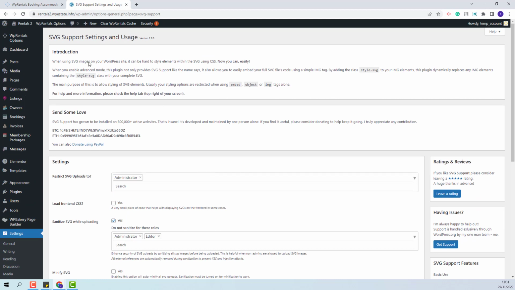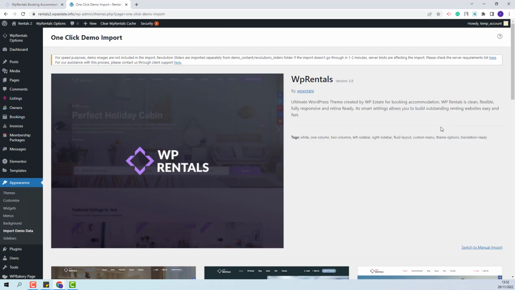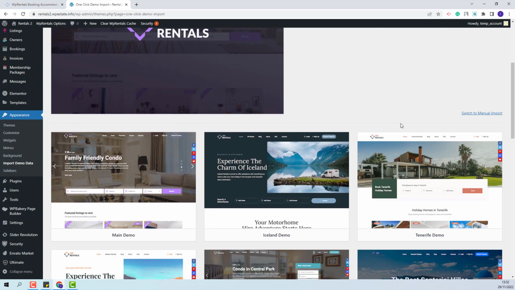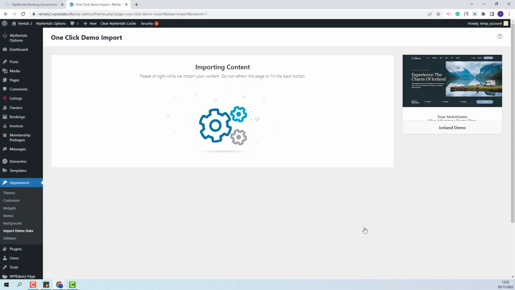Now I will proceed with the demo import. I will go to WpRentals options, import demo. Here you will find all theme available demos. I will look for the Iceland demo. This is the one. I will click import demo, continue and import. And I will wait for the demo content to be imported. The process might take a few minutes.